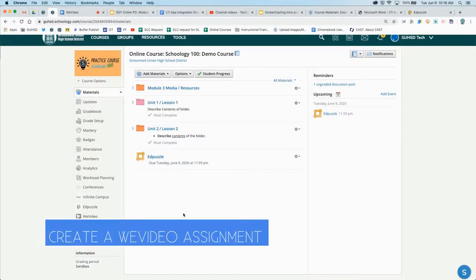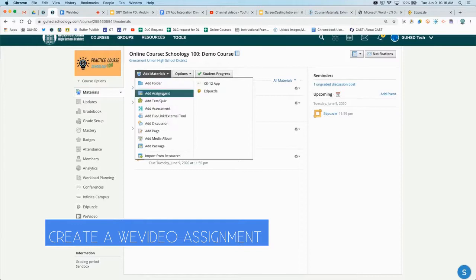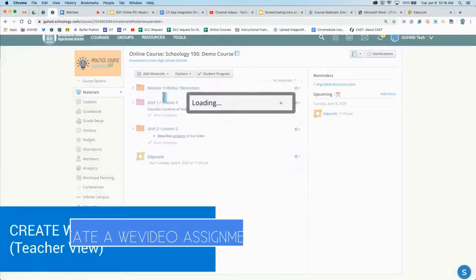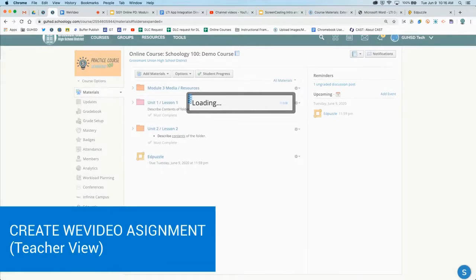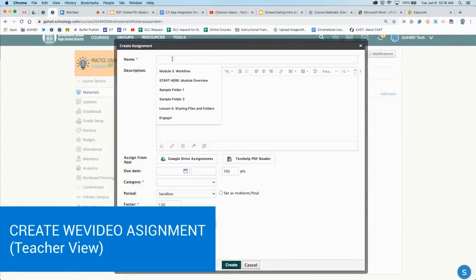To make a Wevideo assignment within Schoology, we're actually going to start by adding a regular assignment. So we're going to select Add Assignment. So maybe you have a freestanding Wevideo assignment. Go ahead and insert your directions. Maybe you're linking to a Google Doc in this section here. Maybe you're just typing out all the directions within this description box. But this Wevideo assignment is just going to be like a regular assignment. We are not going to assign from the Google Drive app. That's the only caveat here. Okay, this is going to be a non-Google Drive assignment app.